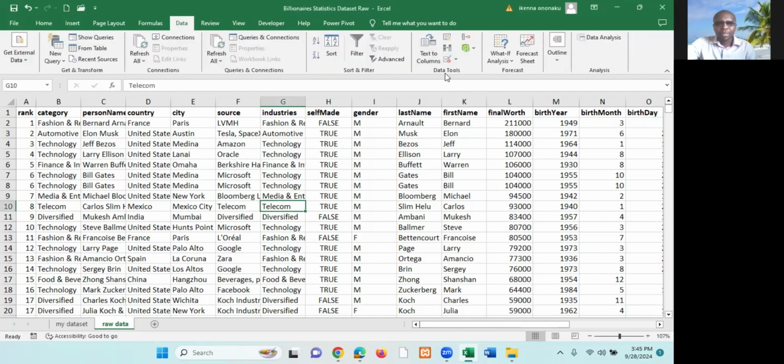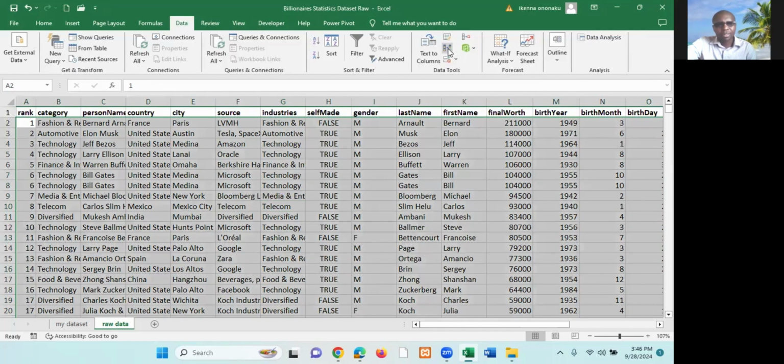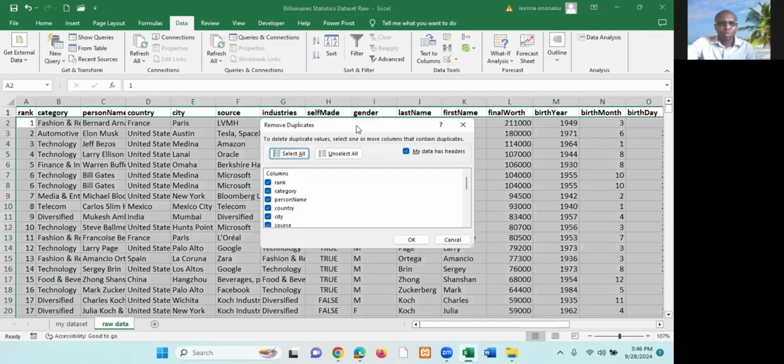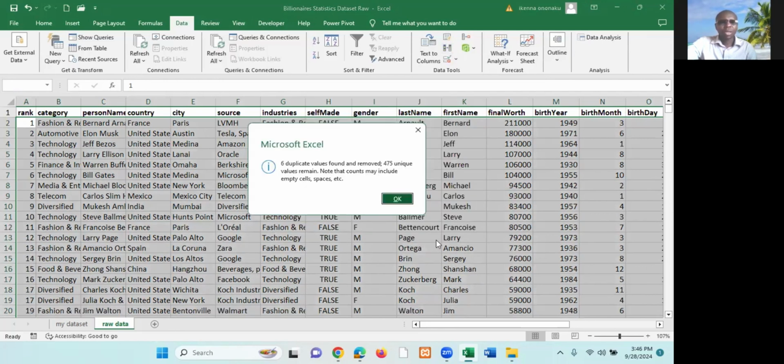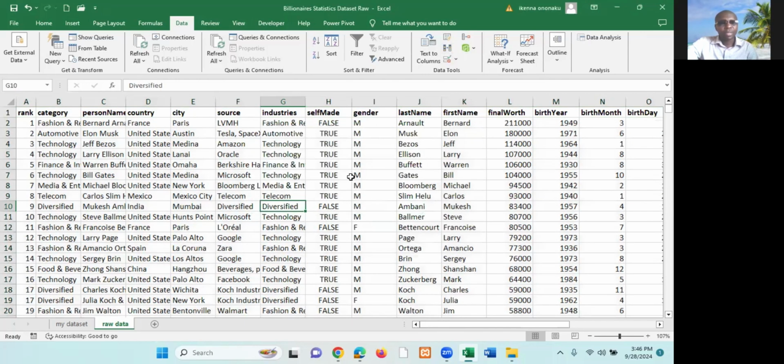To do that, first of all, we go to the Data tab. From the Data Tools, you will see a function there, Remove Duplicates. You click on Remove Duplicates and the dialog box will appear. Then you click on OK. Once you click on OK, you will notice that 6 duplicate values were found and removed, and 475 unique values remain. And that is all. Having done this, you have taken care of the duplicate values.